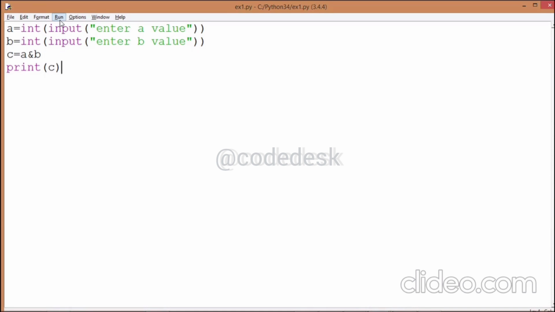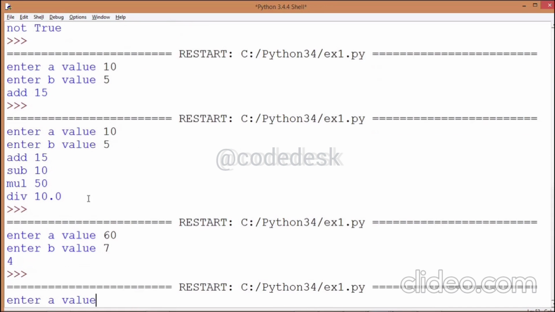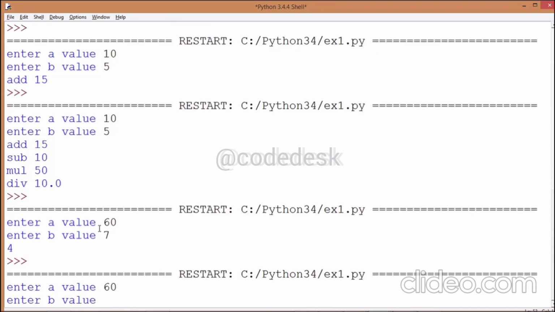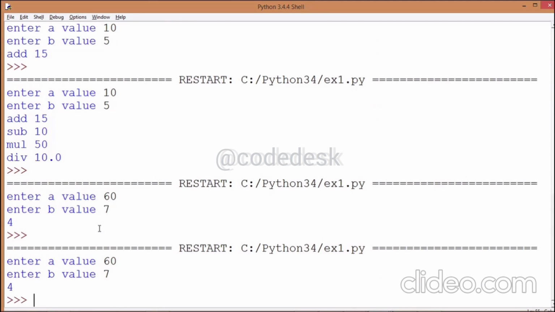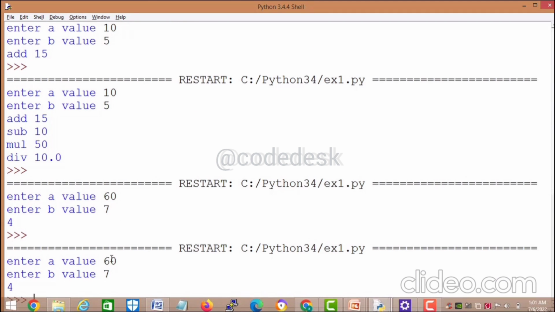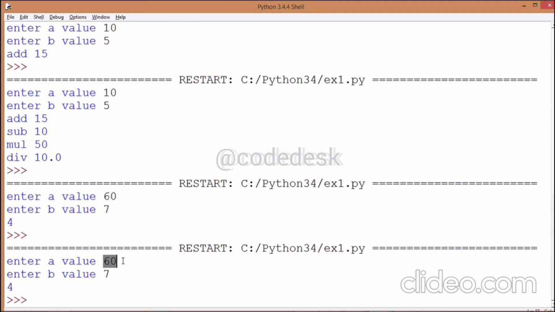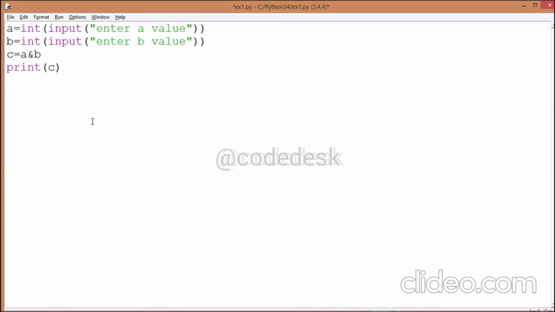So what will happen? It converts the given decimal number. If I am giving 60 and then 70, the output will be 4. It converts the given decimal number to the binary number. After converting, it performs the AND operation. The same thing for the OR operation also. A, OR of B and print of C.